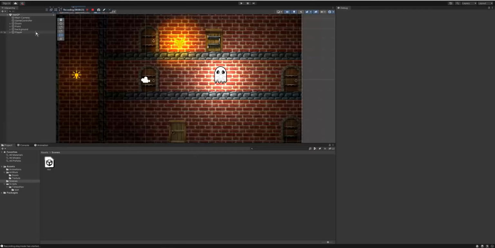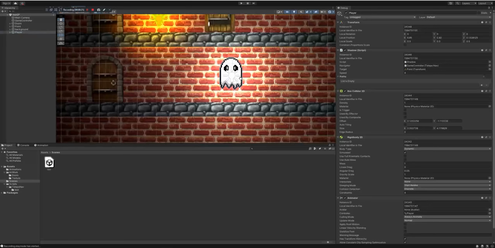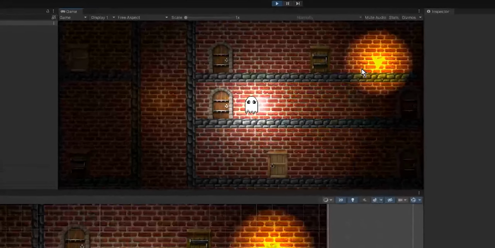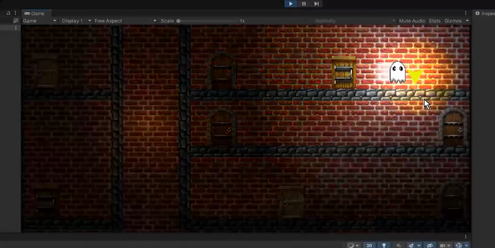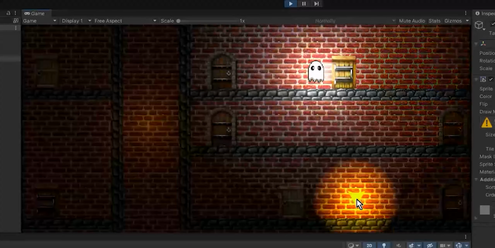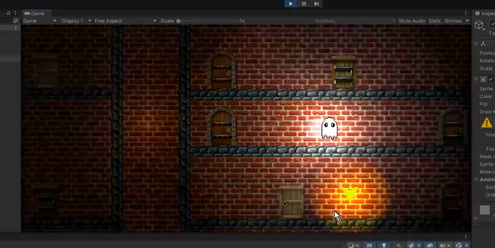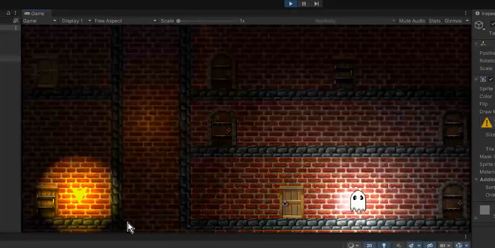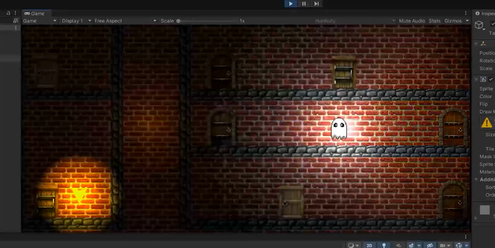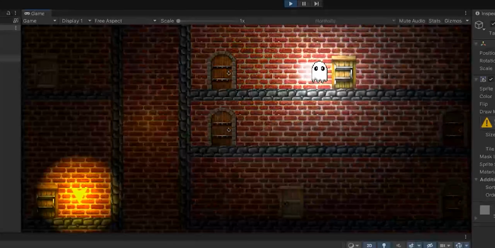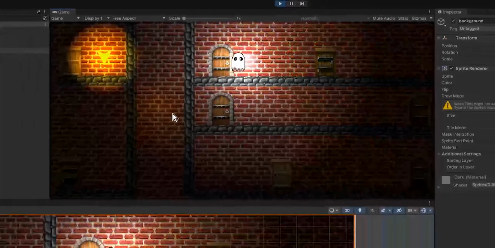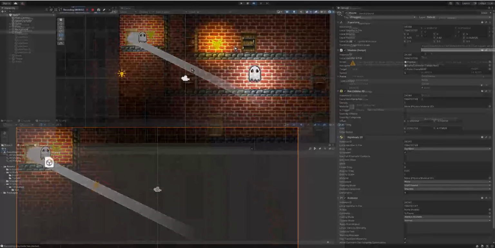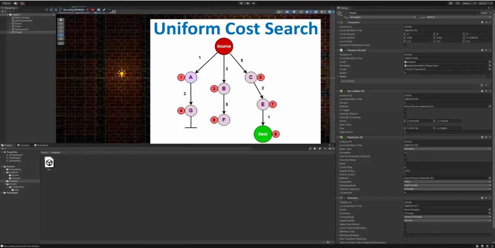And we have a character here, this ghost. We want this ghost to go somewhere in these floors. We choose the point between floors by clicking on them. As you can see, we click some points on the screen and the ghost will navigate and go to the destination. This mechanism uses the UCS pathfinding algorithm.